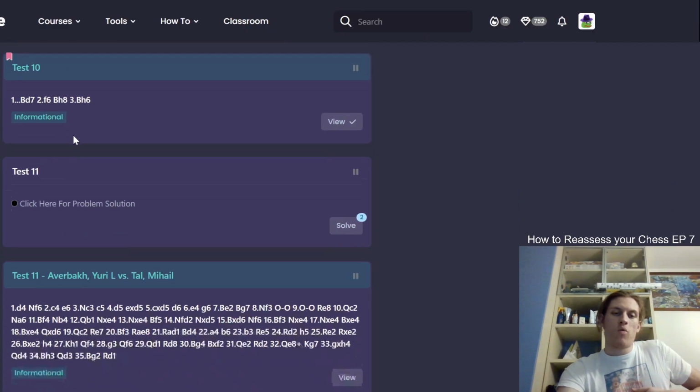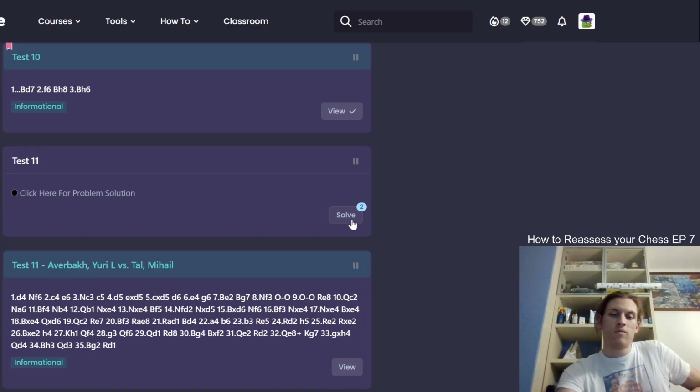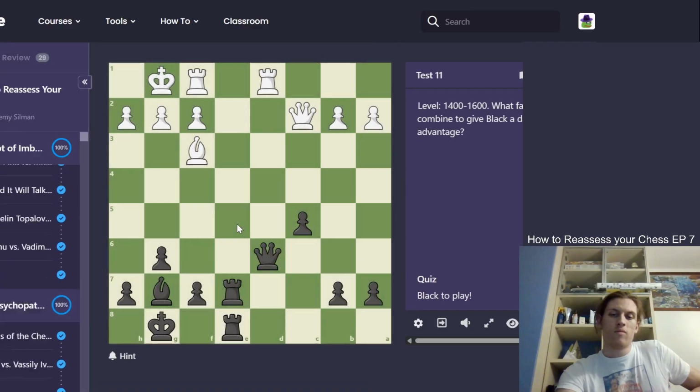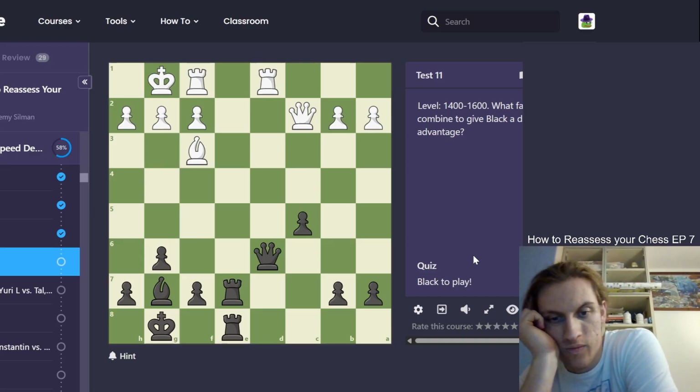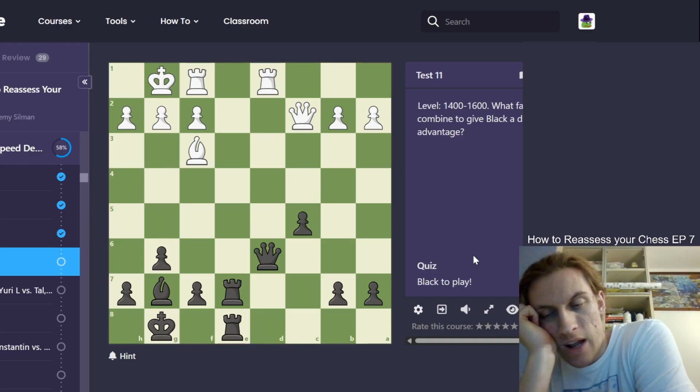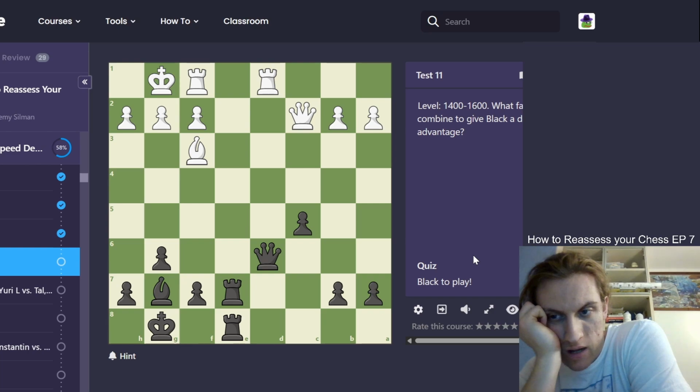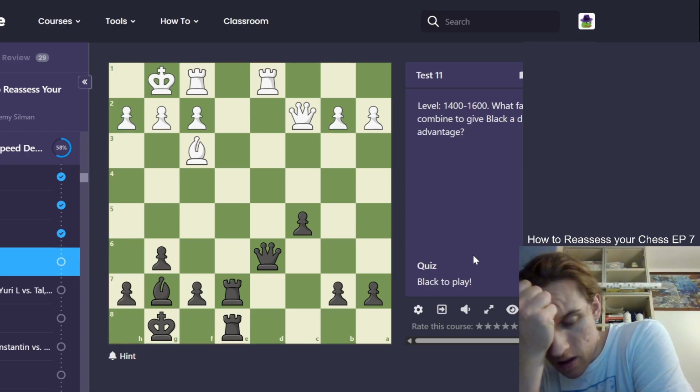And that was test number 1. Whoa, what's going on here? Level 1400, 1600. What factors combine to give black a decisive advantage? I think I know this idea here. As an idea, just as an idea, but I think I know it.